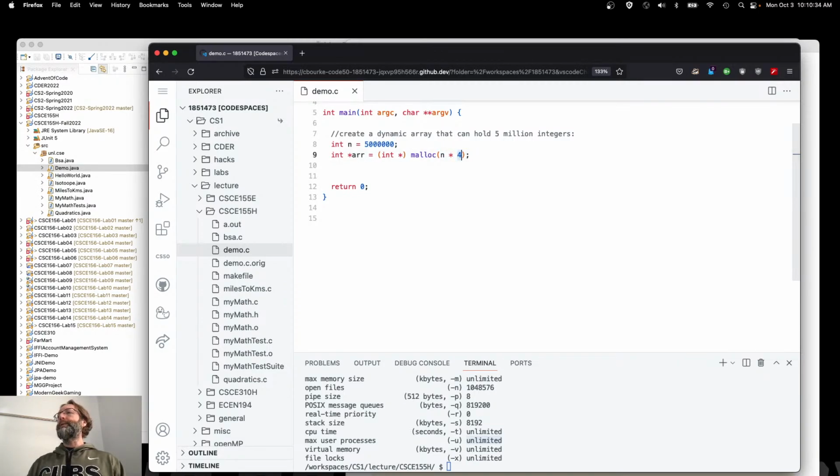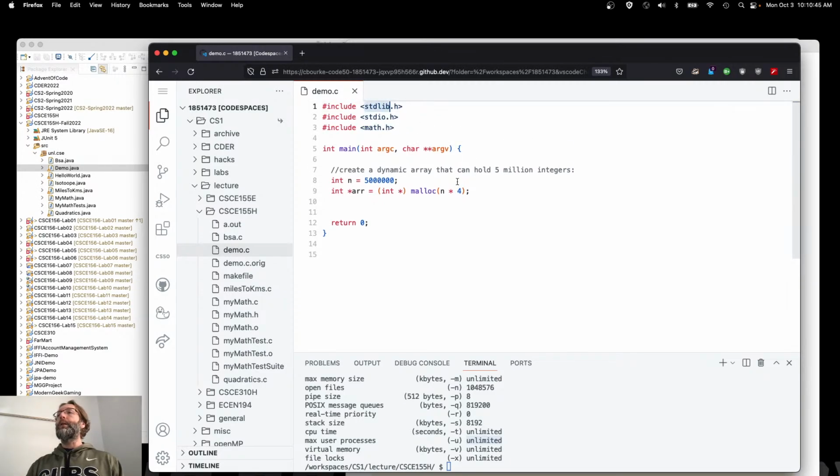It would be really nice if I could put this into a variable, right? 4 bytes. In fact, it's even better if you use what's called a macro that's defined in the standard library over here. sizeof int. sizeof int tells you exactly how many bytes an integer takes on that system.